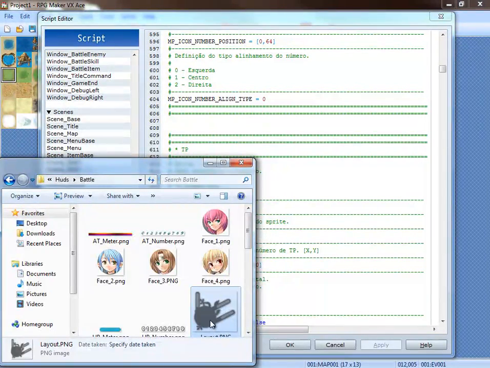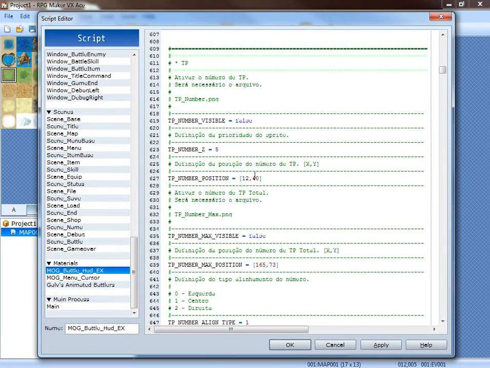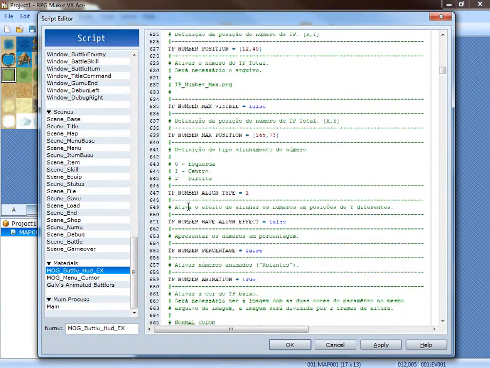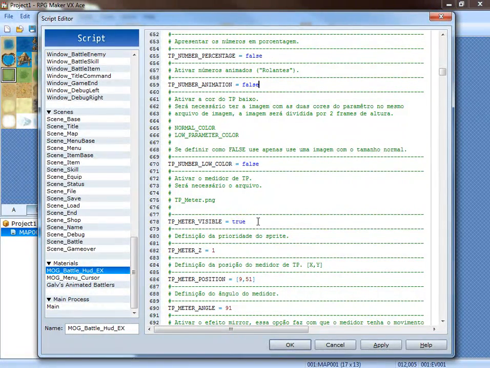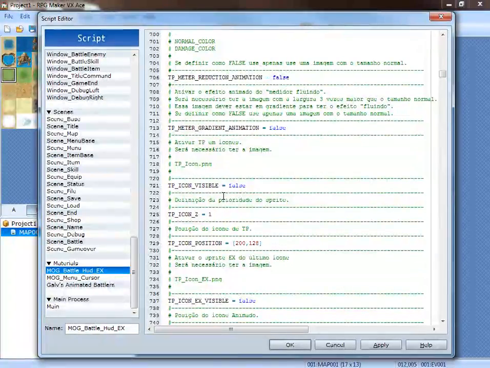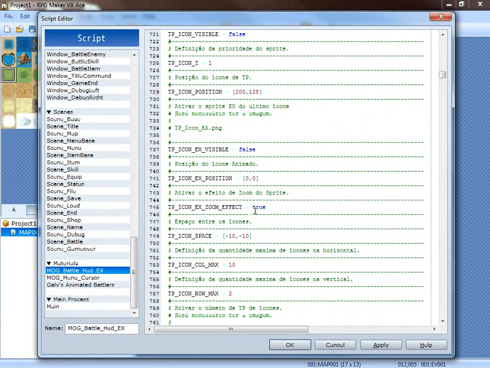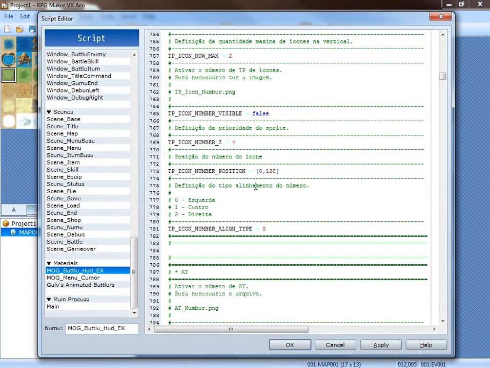Because if you set TP number visible to false, TP number position, right? None of this stuff is going to show, so it doesn't really matter what values you choose. TP number animation, maybe we set that one to false as well. TP number color, etc., etc. We have the meter, we set it to false. Doesn't really matter where we put it because it's false. It's not showing, right? True means yes. False means no, meaning true shows, false doesn't. So false again for, basically you go down the list, you replace true with false for TP.